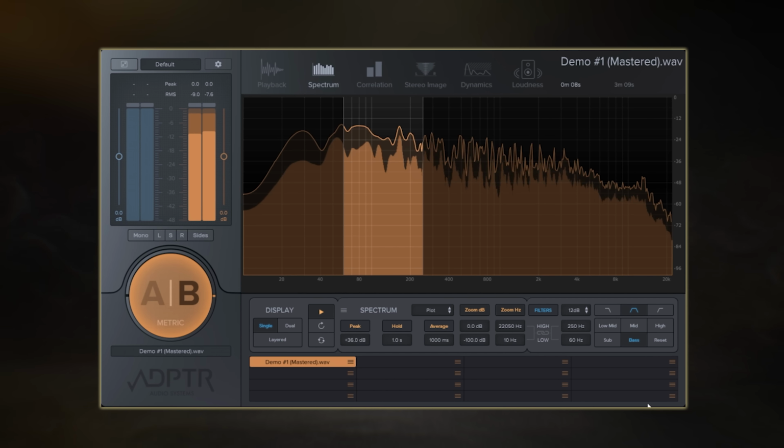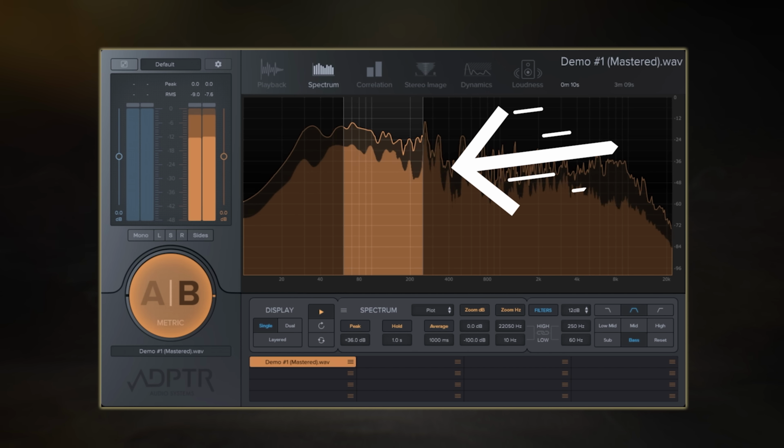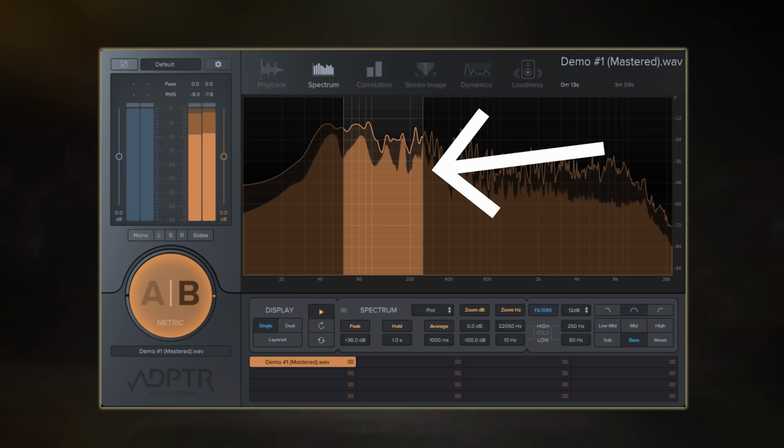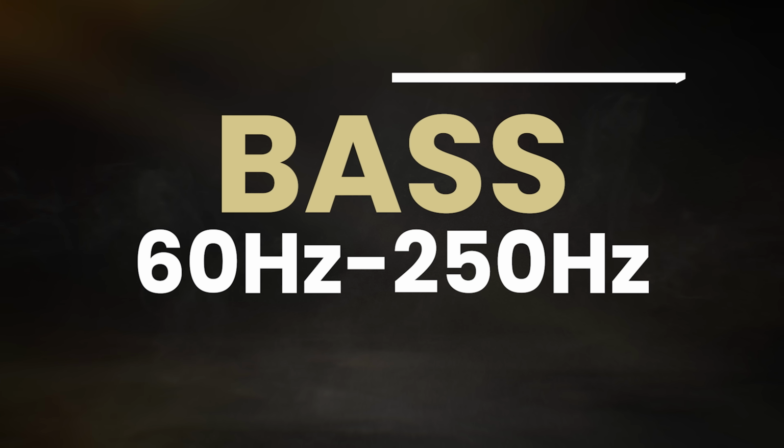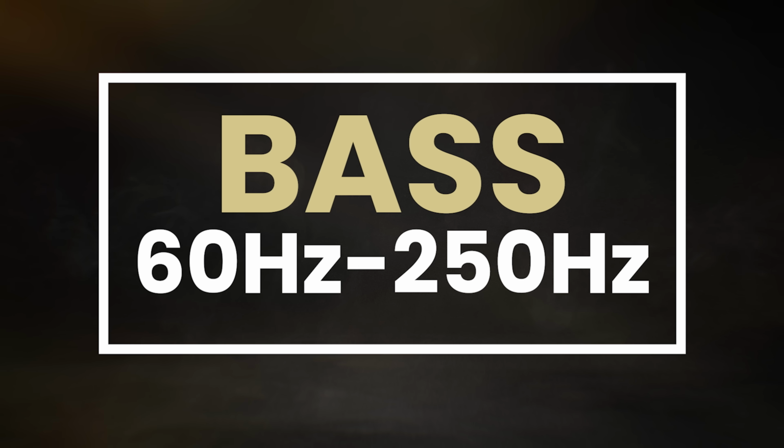After this is the bass range. This again contains a lot of similar elements to the sub area, except these are much more audible and easy to perceive. The bass frequencies of a mix extend from around 60 Hz up to 250 Hz, encompassing the lower end of the audible spectrum.